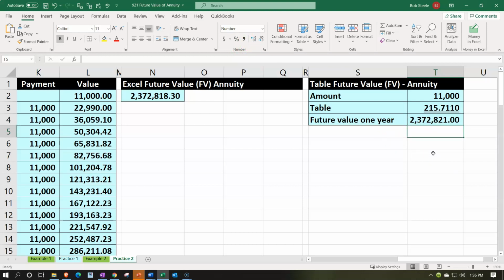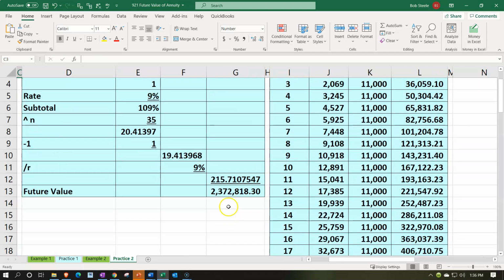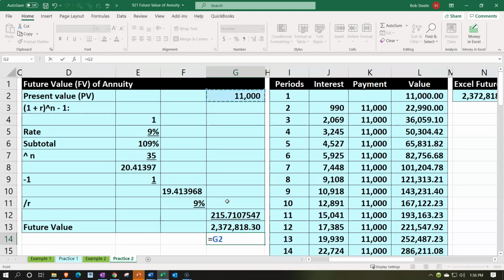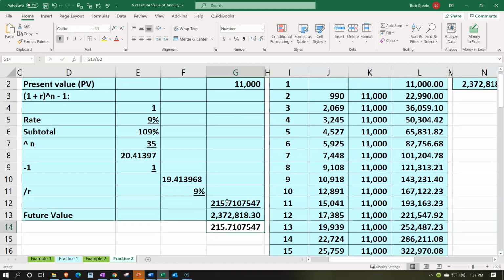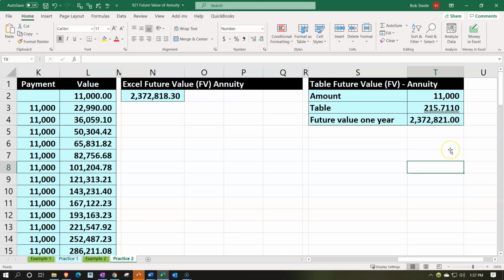It's different because of rounding. Notice that 215.711. What would we think it should be if I was to calculate the table out more than 3 or 4 digits? It would be this number divided by that number, which would be 215.71075. Versus 215.711. So it's rounded. I believe it's correct.